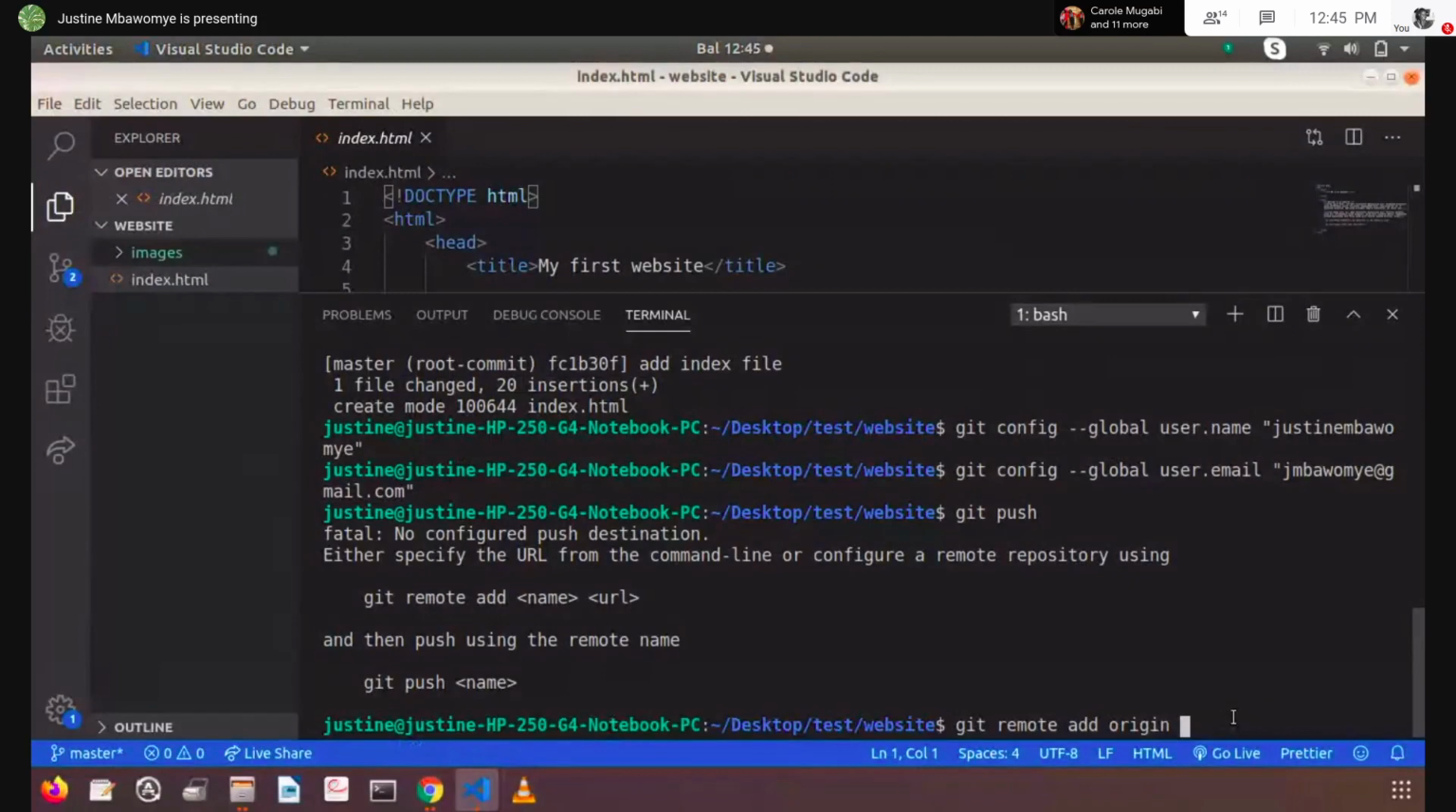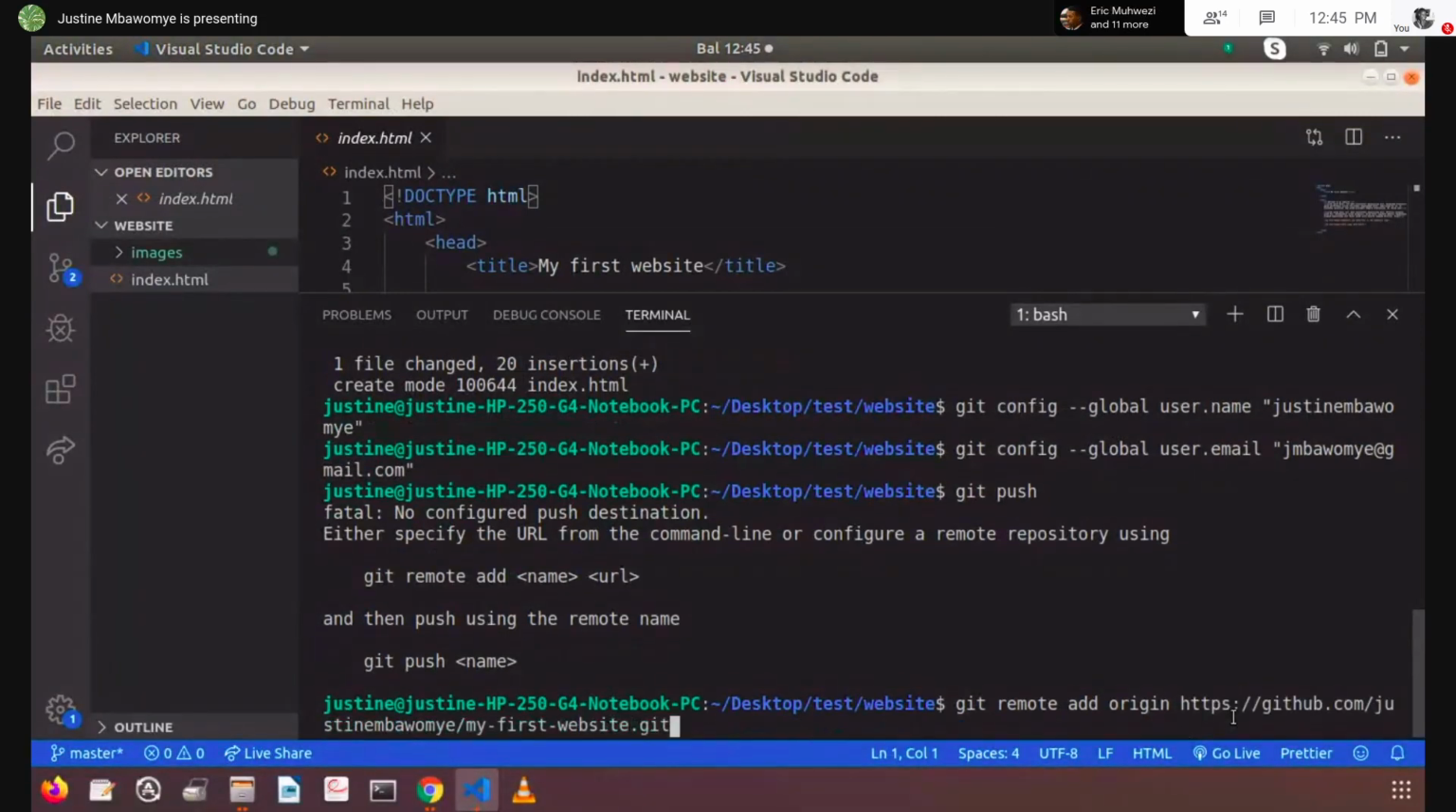The shortcut for pasting in the terminal is Ctrl Shift and V. Don't press Ctrl V, it won't work. Just hold Ctrl Shift, then V at the same time.